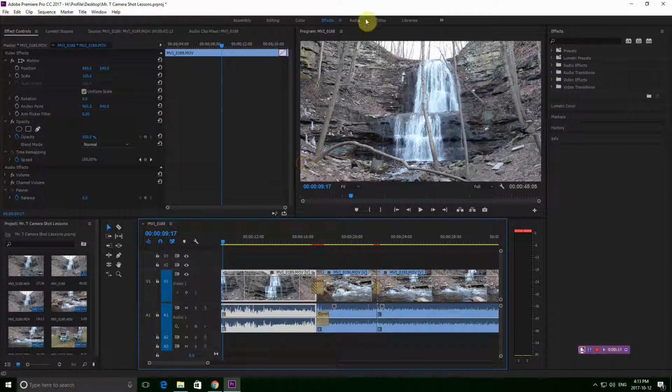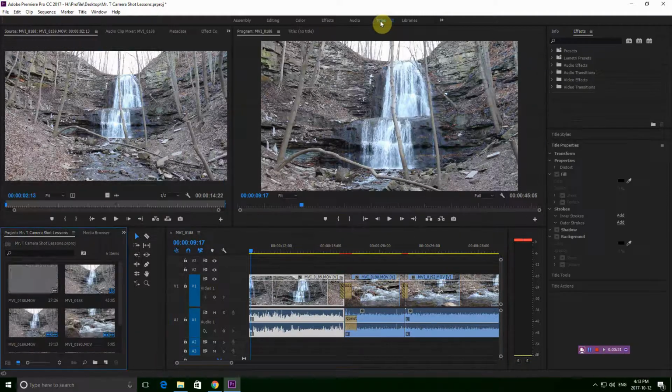Okay, titles. You may have noticed up at the top there's a workspace here called titles. If you click on it, it will rearrange your windows. And here is all your title windows, styles, properties, tools, and actions. The one thing I find about this is it's hard to use.